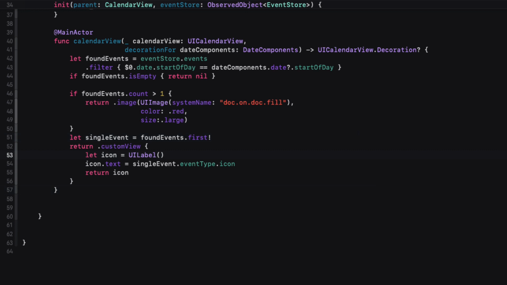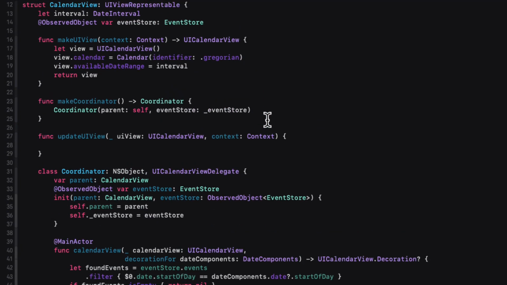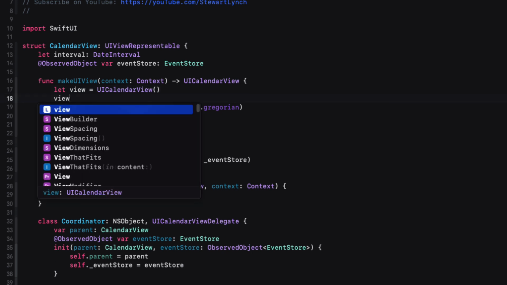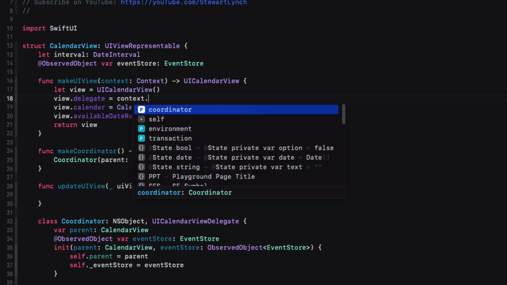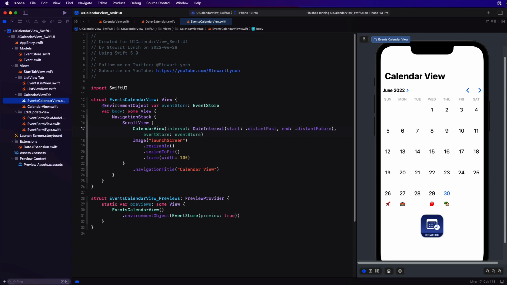The last thing we need to do here then is to go back to the calendar view where we made this view and assign the coordinator as the delegate. The content that is the MakeUIView's argument is aware of that coordinator, so we can make that assignment right after we created our view. If we return now to our SwiftUI view, then you'll see that the icons are being displayed where events occur. And notice this one on the 29th must have more than one event occurring because it uses that red doc.on.doc image.